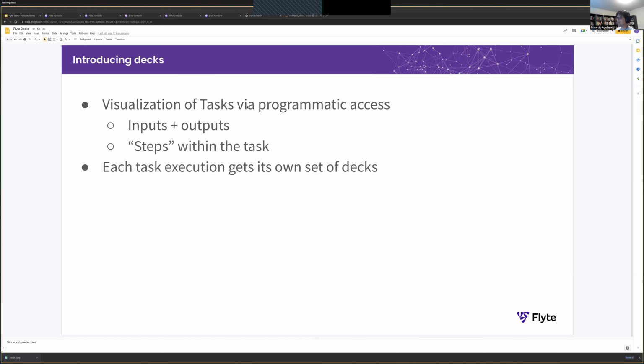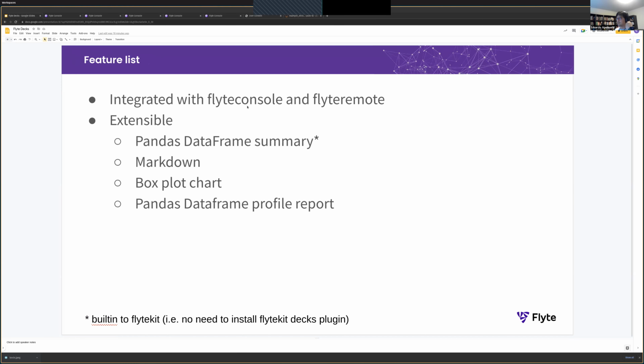Let's get it more real. Let's reify this. So the idea is now you're going to be able to add custom visualizations for inputs and outputs, and what I'm calling here steps within tasks. Each task execution gets its own set of decks, and what are the visualizations that we built so far? We have summaries of pandas data frames. We have a markdown renderer, which means you can now output markdown from within a task execution. We also built a box plot chart using Plotly.